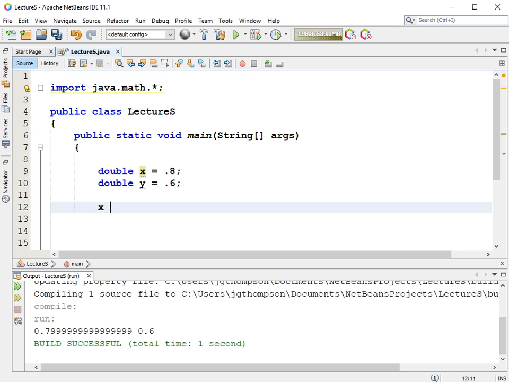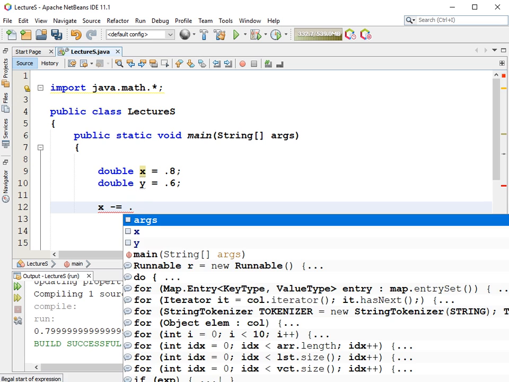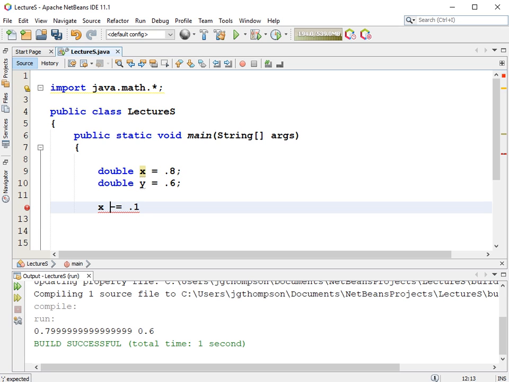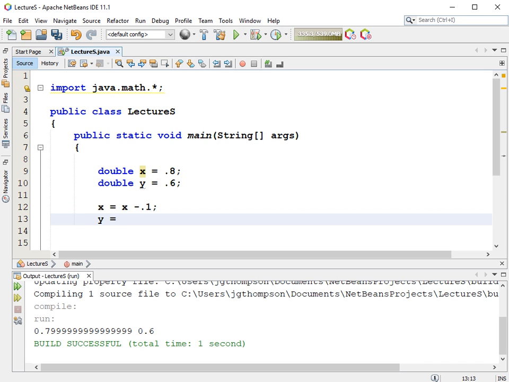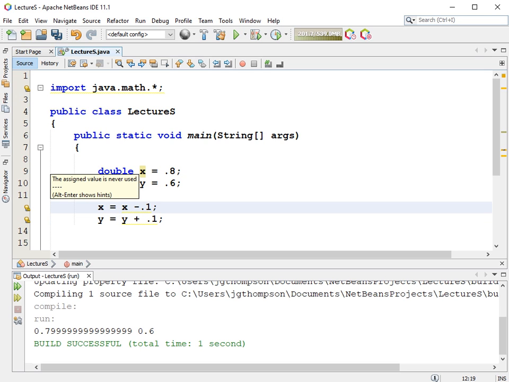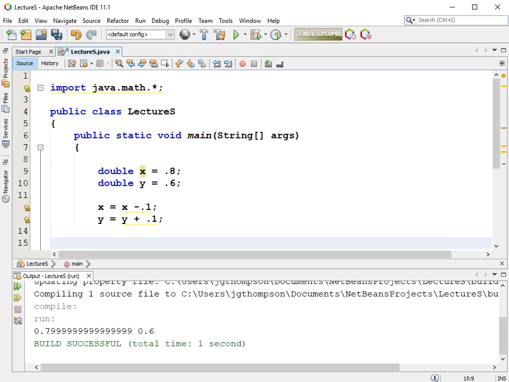Let's try that. x minus equals 0.1, right? Okay, so x is equal to x minus 0.1, right? y equals y plus 0.1. Those should equal the same thing, right? You're yelling at me, just telling me that the assigned values are never used. Well, okay, fine. Why don't we print them out?